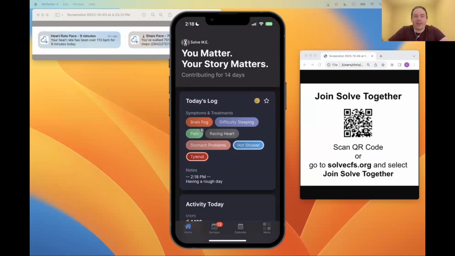So I've gone ahead and actually logged some symptoms for today. It's a daily log of symptoms, and you'll see as we get into some of the setup how you can actually customize what symptoms you want to track and what treatments you want to track. It's completely customizable to your particular journey.